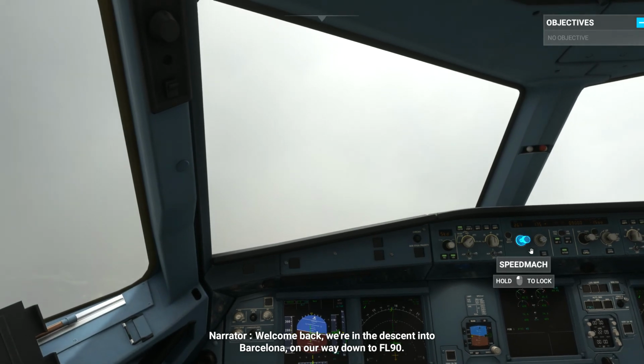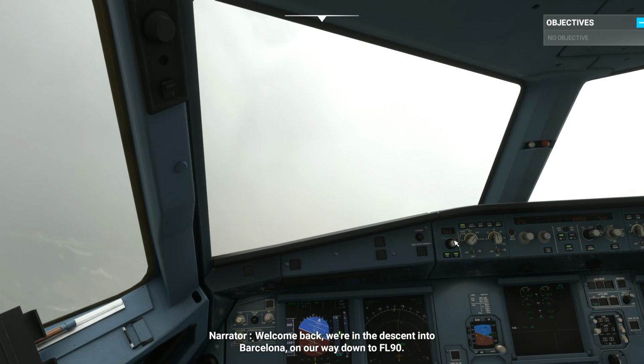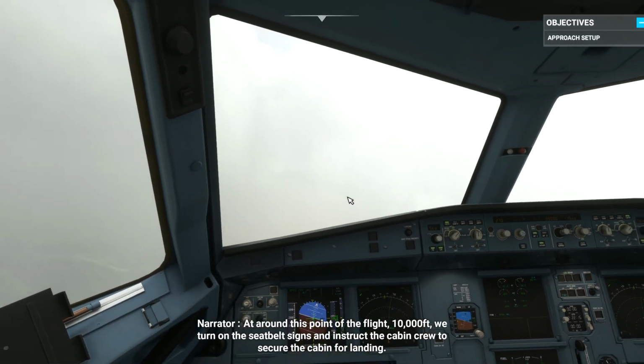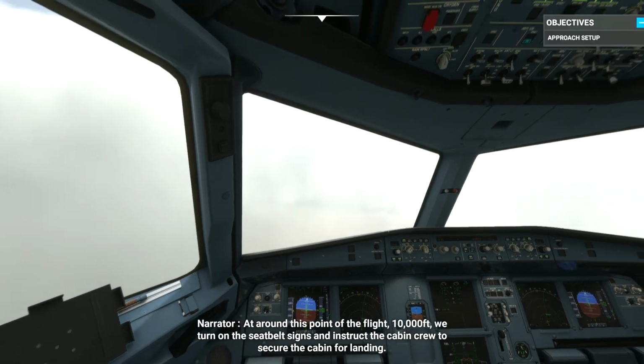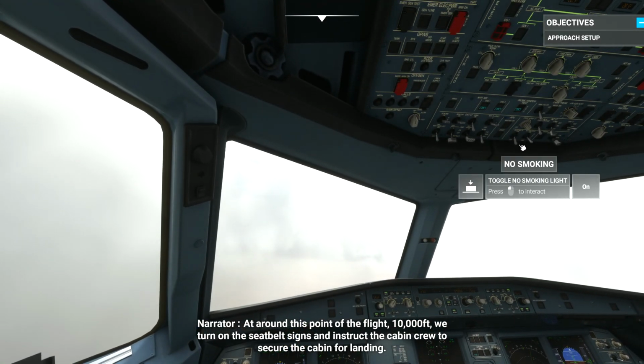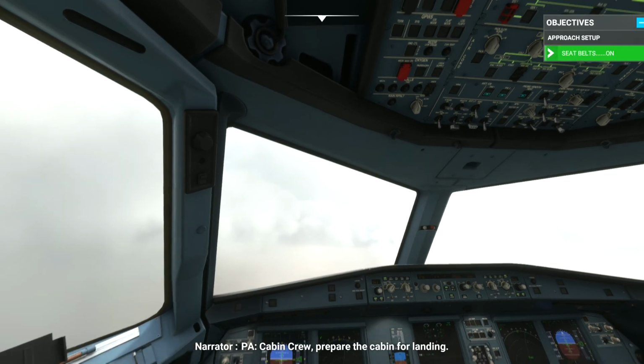We're in the descent into Barcelona, on our way down to flight level 90. At around this point of the flight, 10,000 feet, we turn on the seatbelt signs and instruct the cabin crew to secure the cabin for landing. Cabin crew, prepare the cabin for landing.